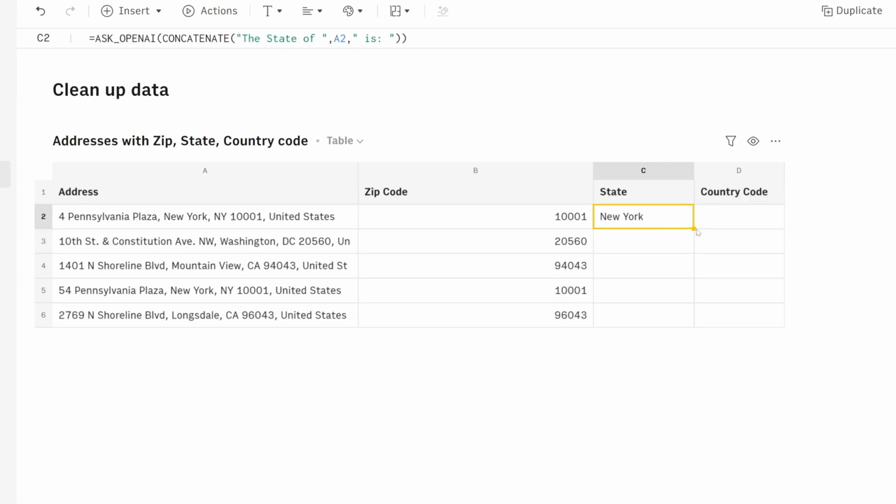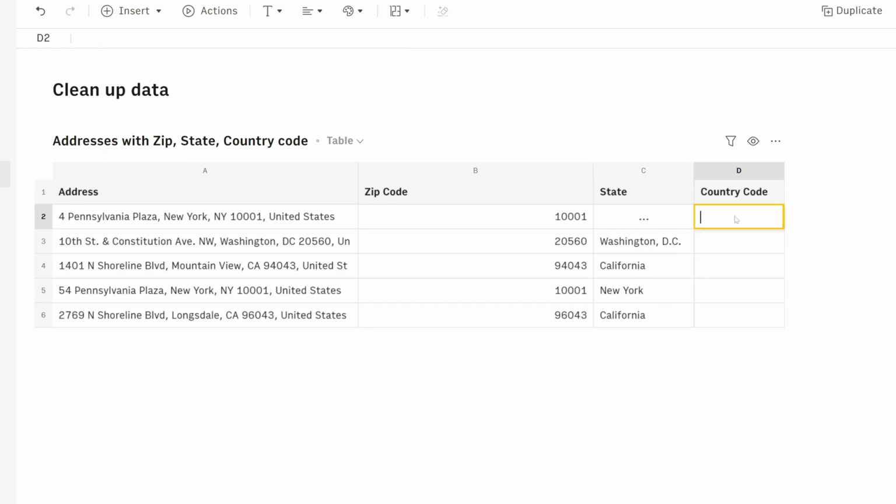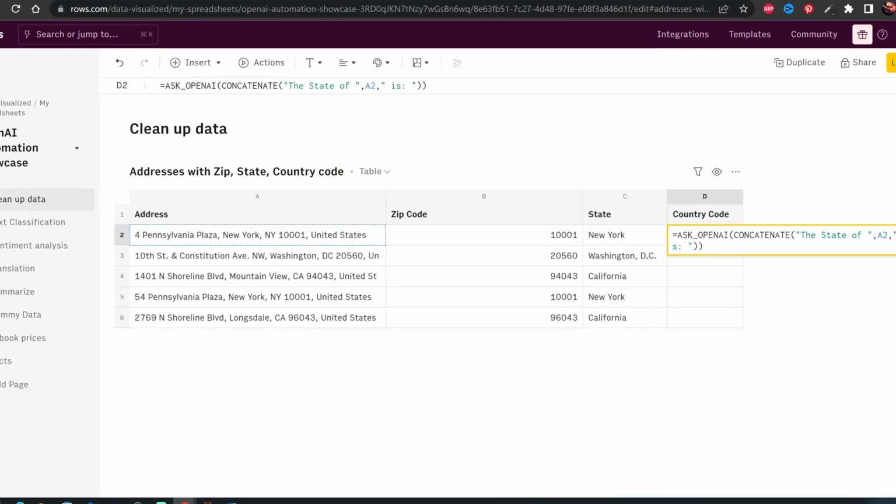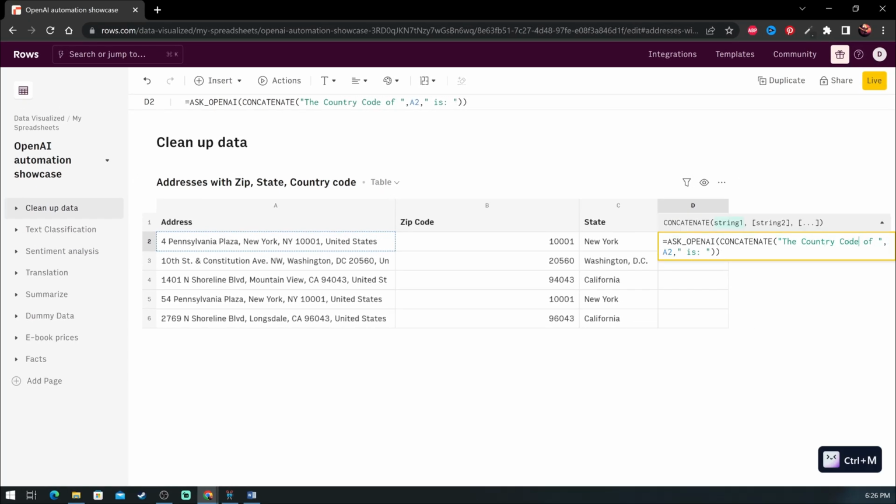We can do the same thing for country code too by repeating the process and just adjusting a little the prompt. Of course, drag the formula and you will have it for the whole dataset. It is really simple and powerful.